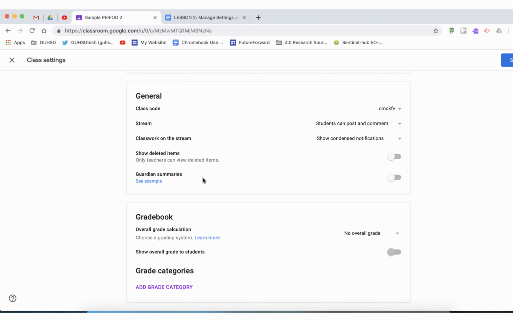For the rest of the general settings here, under the stream and classwork stream, we're going to cover those in Lesson 3. When we take a look here down at the Gradebook, we're going to talk about grading student work, providing feedback, and the Gradebook options within Google Classroom in Lesson 4.